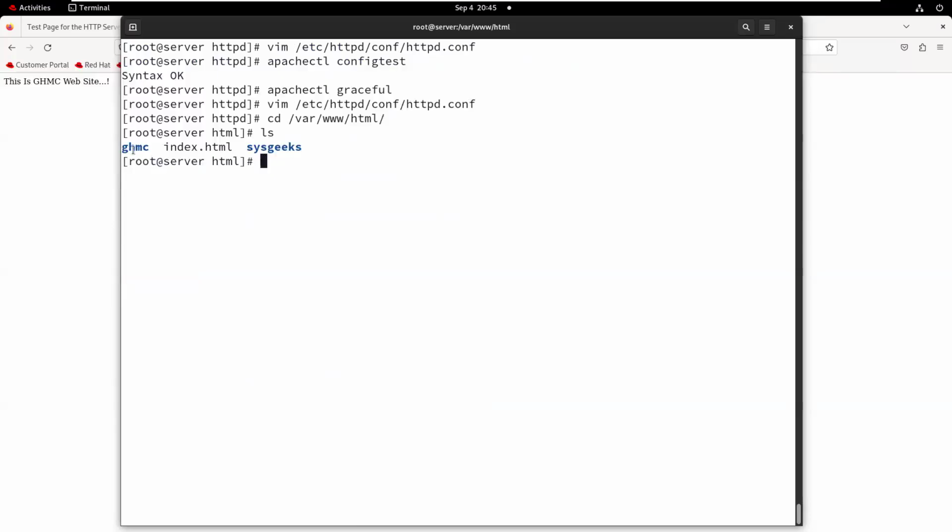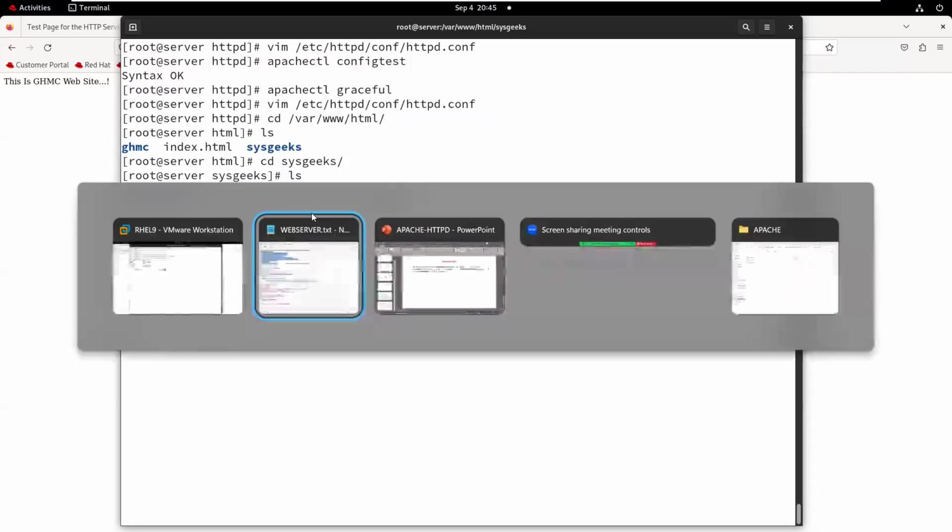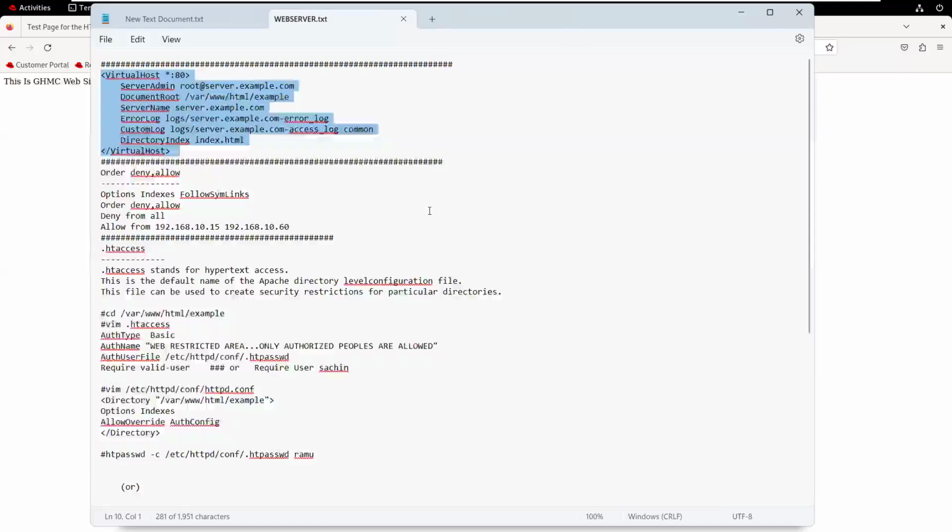We have two websites there, GHMC and SysGeeks, but I want to protect the SysGeeks website. So go to the SysGeeks website first. Under the SysGeeks website, we can create one file with the name .htaccess. This is the hypertext access file.